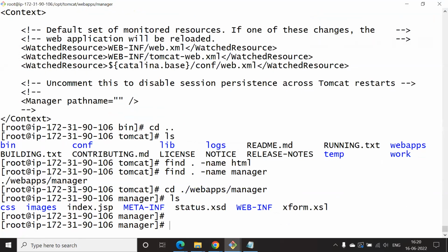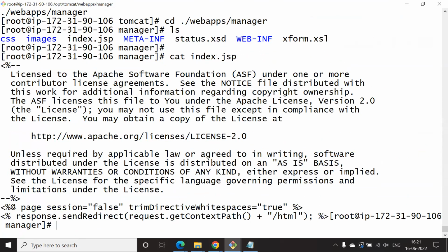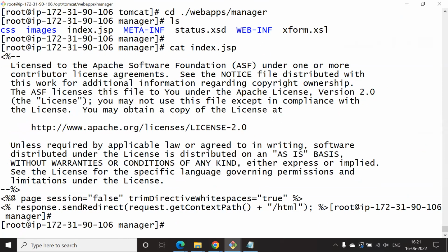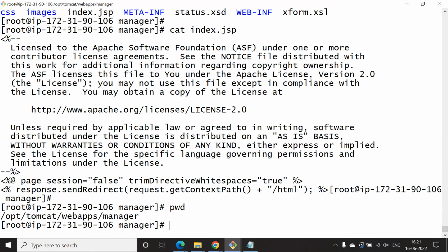Okay, so can you cat the index.jsp? And get context path, and let's see HTML. Strange. So it is getting the context path and routing it to /HTML, but we didn't see any HTML here. Do a PWD, please. Go back one level higher.